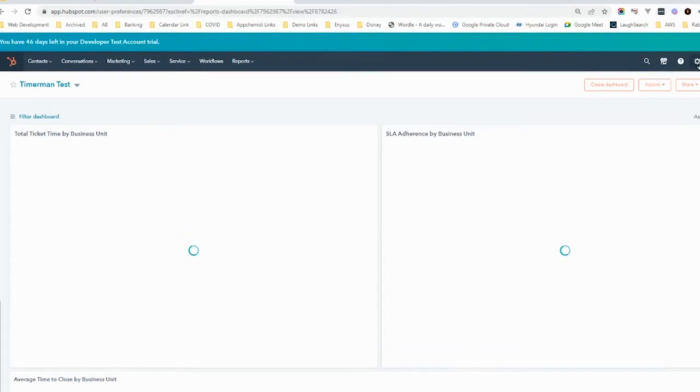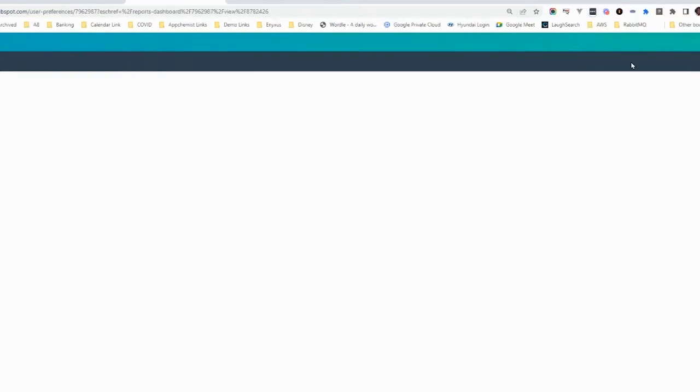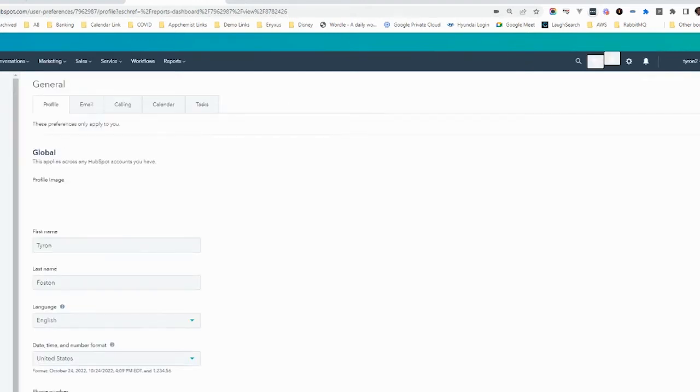So real quick, let me show you where the private app would be set up. Now that I'm in my test instance, I would come over here to settings. Once settings loads up, I'm going to go over here to integrations. And in integrations, you'll see I have an option called private apps. Sorry, my machine's running a little bit slow there.